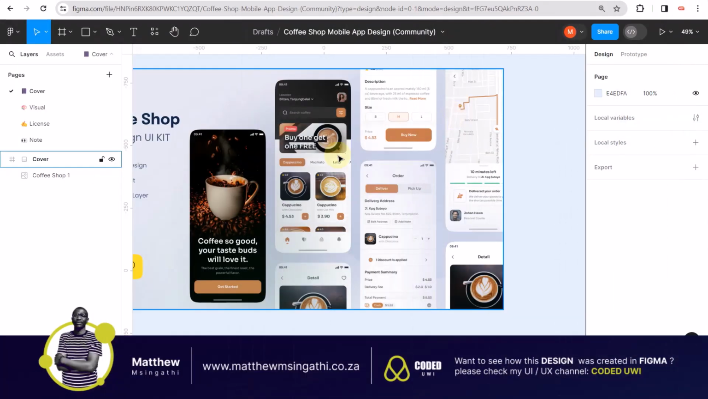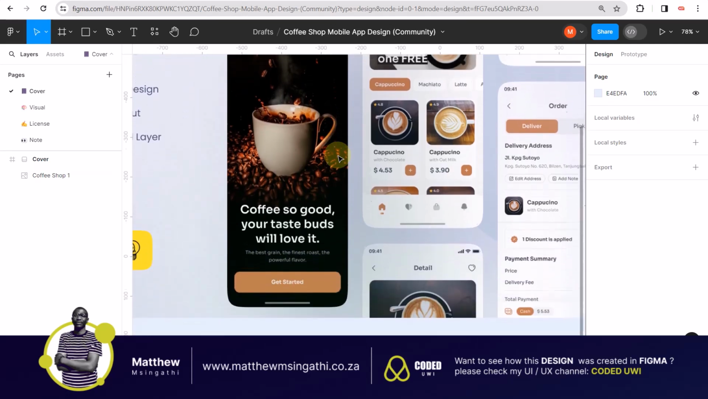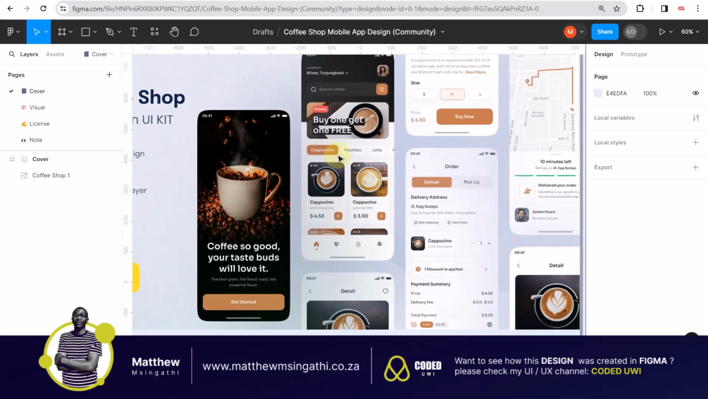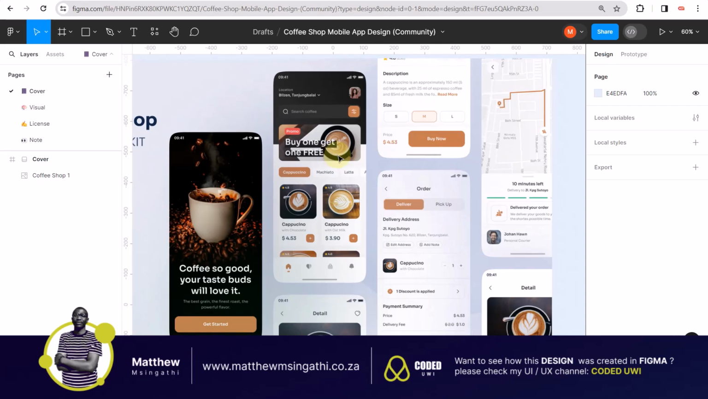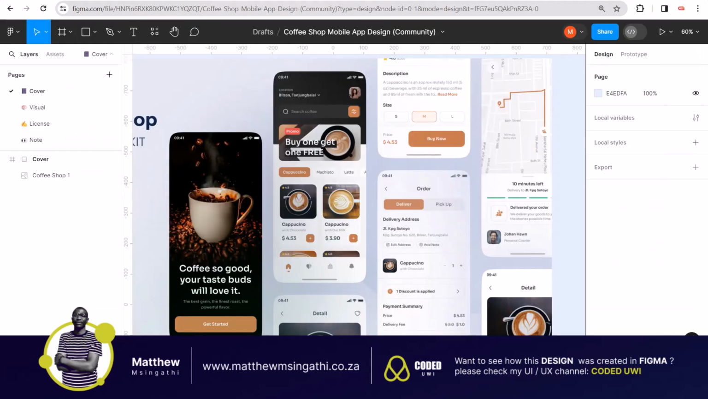In this video, we are going to create this awesome coffee application. So first things first, let's appreciate the designer. We didn't design this awesome design. This is the guy who has designed it. In case you might want to access this file, there is a link in the description below. Without wasting time, let's just jump straight into it.